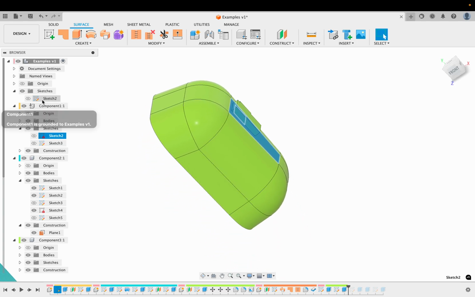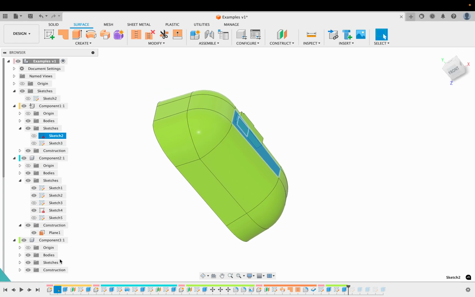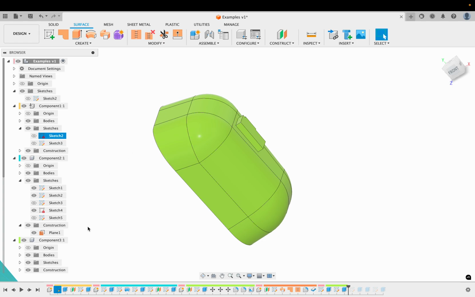And I don't want it to be up there. It has to do with this component. I want it to be down here. So that's why if you want a tidy model, make sure that you activate the right component before you start moving stuff. And sometimes you can drag and drop.